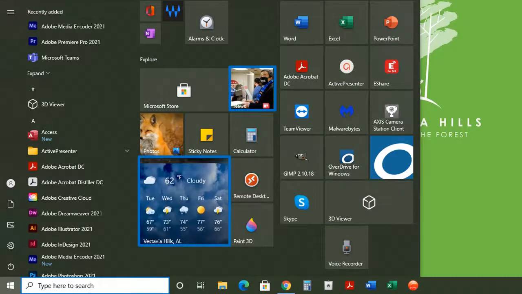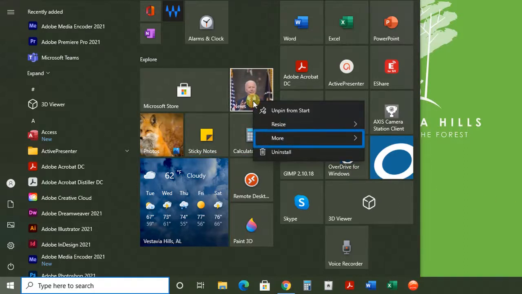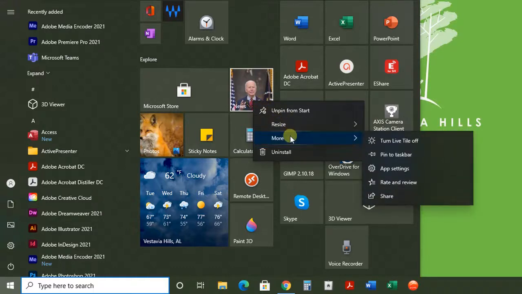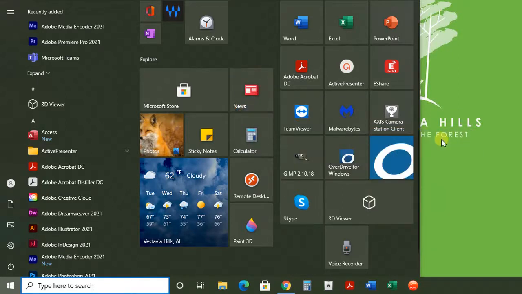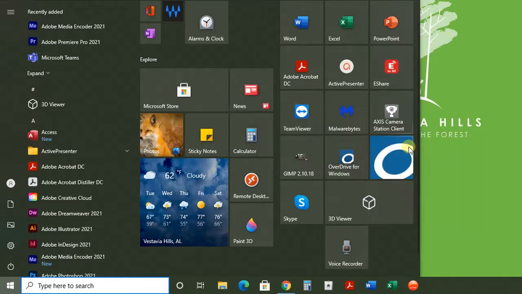Some tiles flash with updates. These are called live tiles. If you find the movement distracting, you can turn off a live tile. Right-click on the live tile. Hover over More. Click Turn Live Tile Off. The tile is now static and does not flash with updates. Conversely, to turn on a live tile, repeat these steps. Keep in mind that not all tiles have the capability of being live tiles.